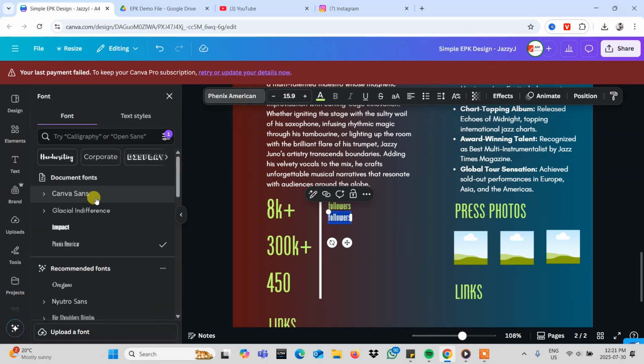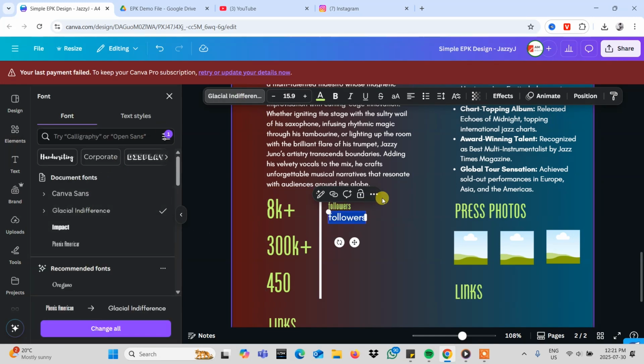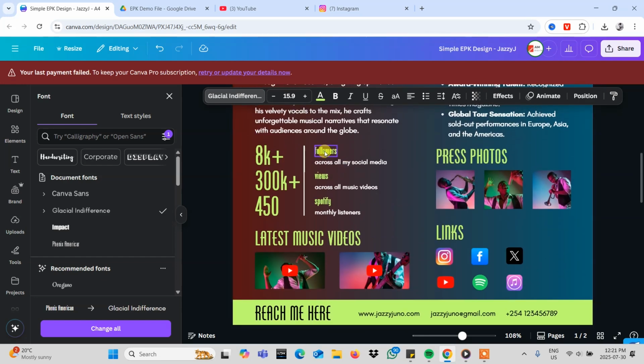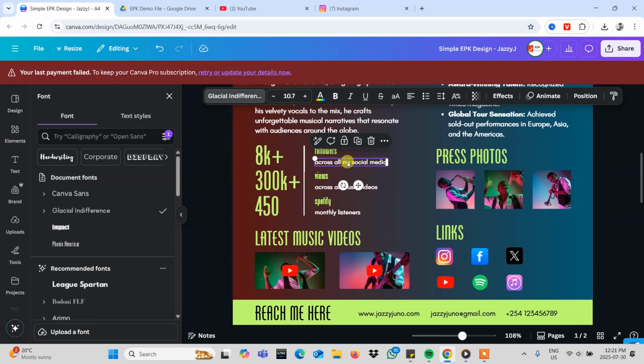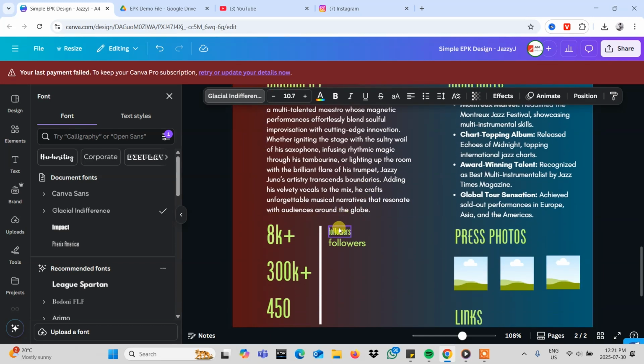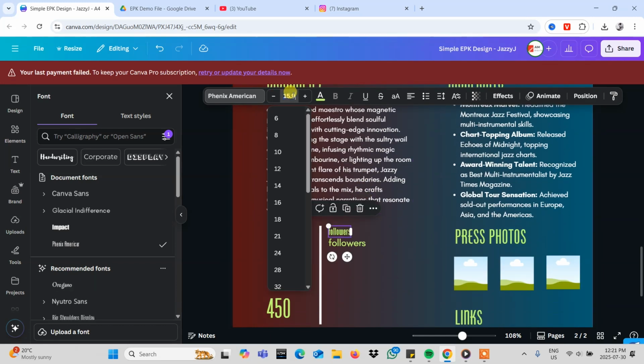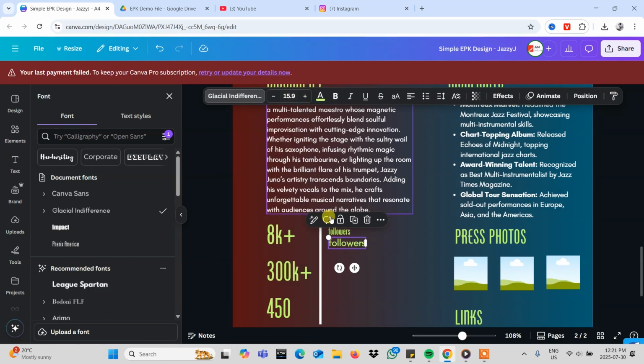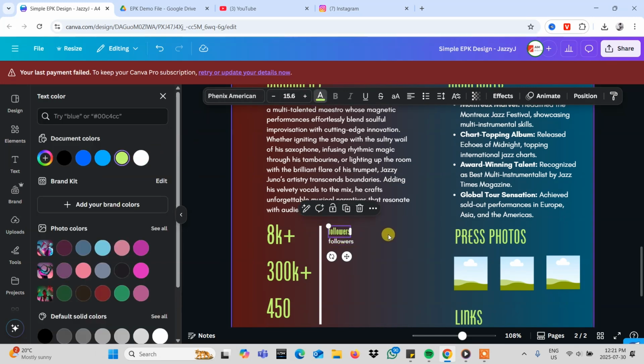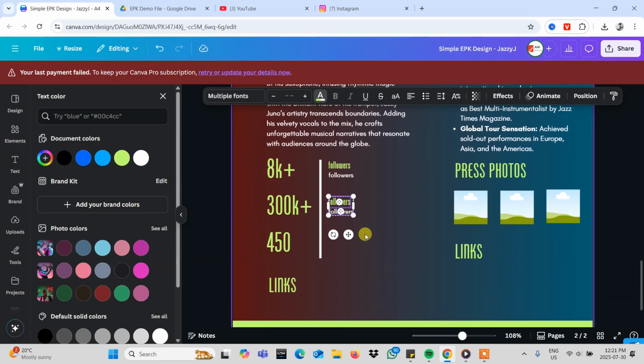Come here. Boom. And then just change the size. So the size of this is 15.6 and this one is 10.7. 15.9, almost there. And it's supposed to be 10.7. Just like that. And the color is white. Boom. So I just move this. I just copy like that.